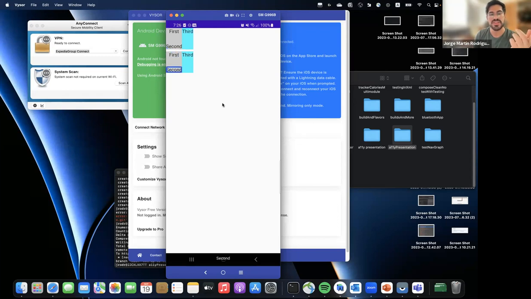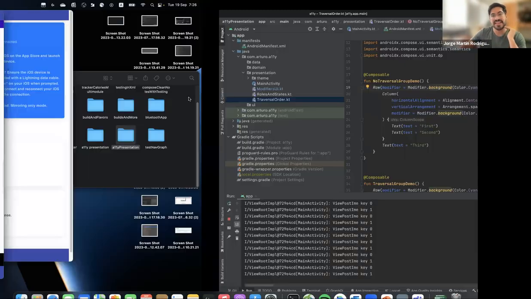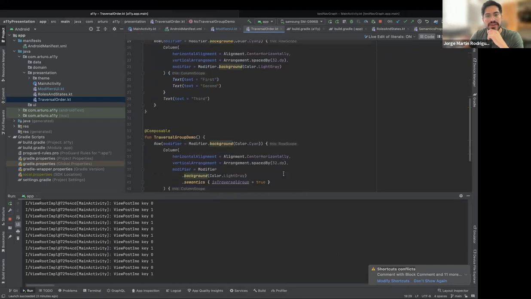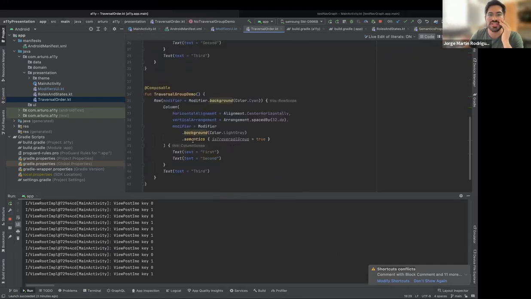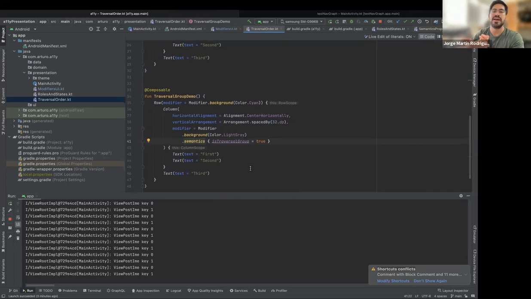As you can see, first it finishes with the same column and then jumps to the one outside of the column. That can be done with a simple modifier where, as you can see, we attach the semantics to it and we activate the flag that says is traversal group. Traversal group basically means that we care about things being read by the talkback in the way that they are constructed. Like for example, first finish with the column, and at last when the column is finished, jump to the outside components.